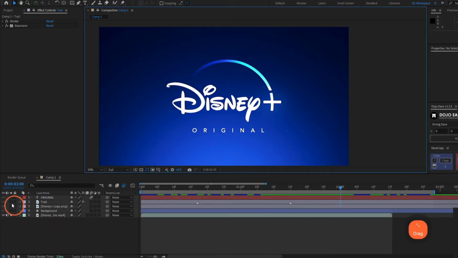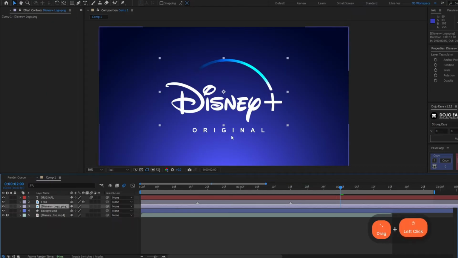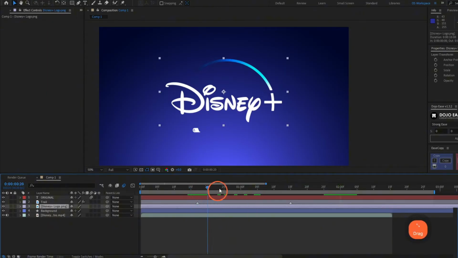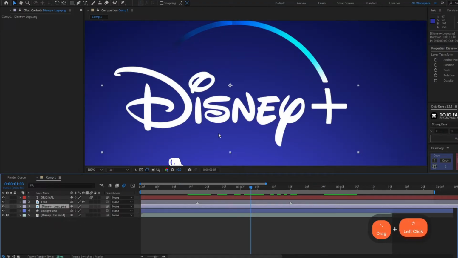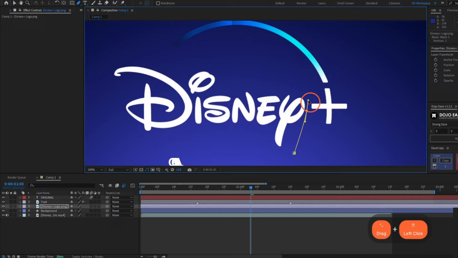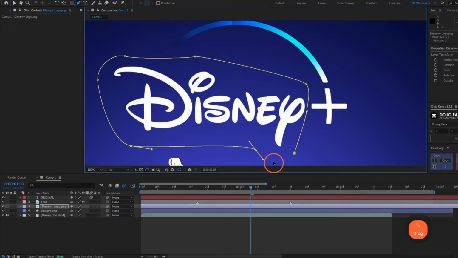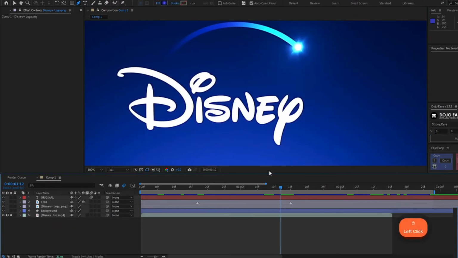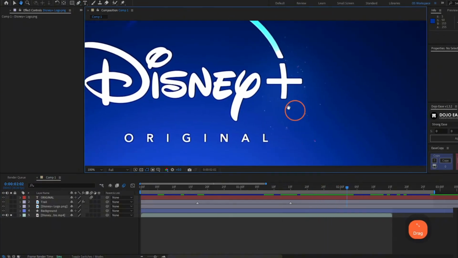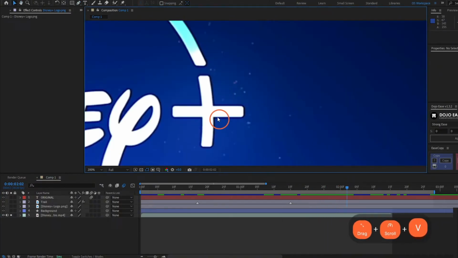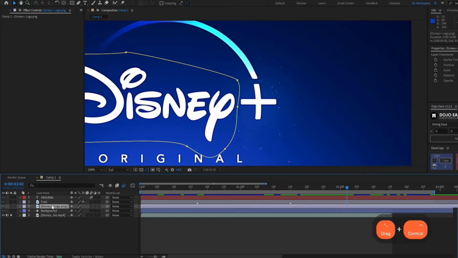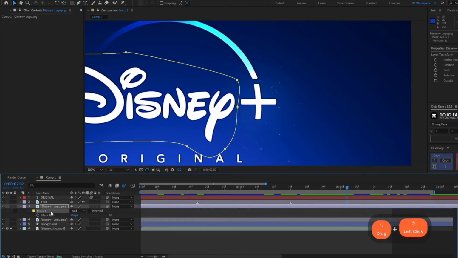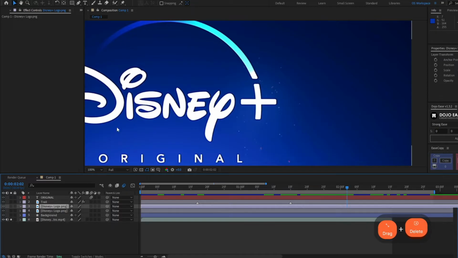Oh, and I almost forgot that you have to mask the Disney, because here at the beginning you see there are two trails. So go to the Disney logo and with the pen tool mask only the Disney part. There you go. So it will not interfere with the other elements. Now it's time to animate the next element, that is the plus symbol. So make a copy of the Disney logo. Let's delete this mask and let's make another mask to the plus symbol.